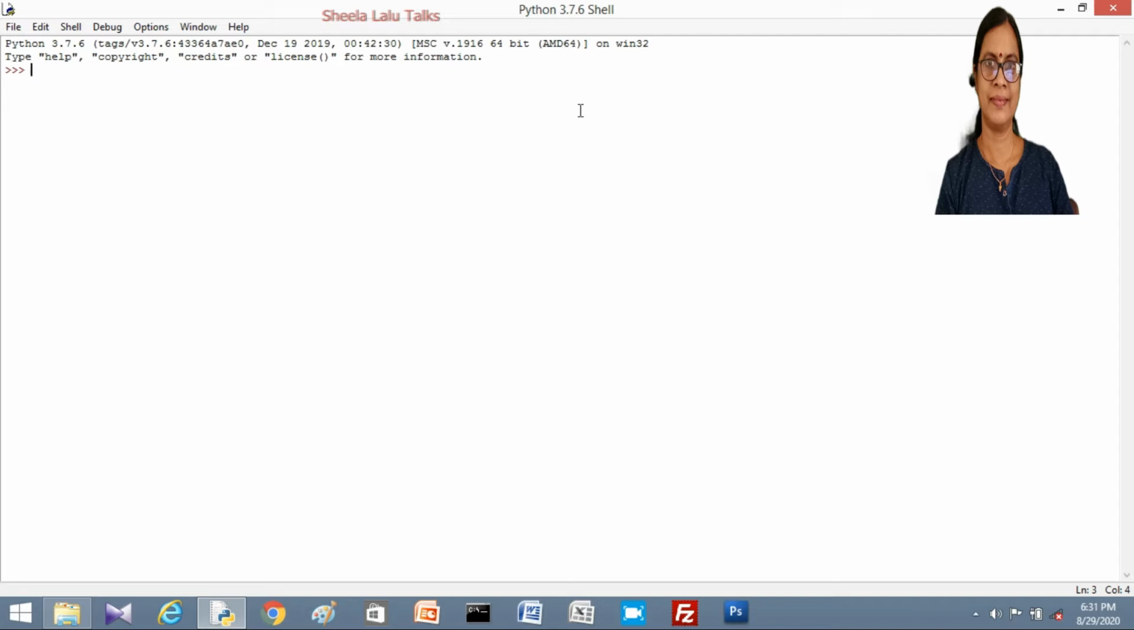This Python IDLE comprises two editors. One is the Python shell and the second one is the Python editor. Python shell is also known as interactive mode and Python editor is also known as script mode.